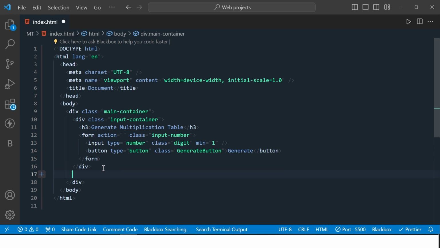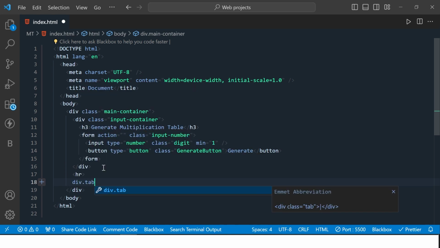After the input container we are just giving a horizontal line. After that we are creating a div for the data. So for that I am just creating another div dot table container. We will not write any code here because we will show the table after the JavaScript implementation. So this is the HTML file.